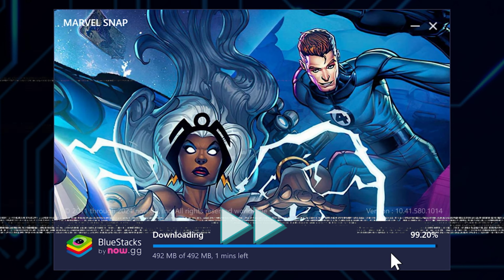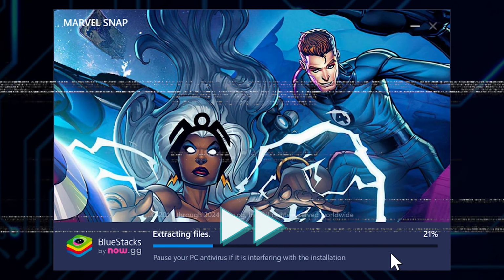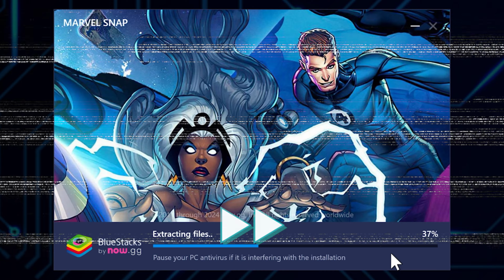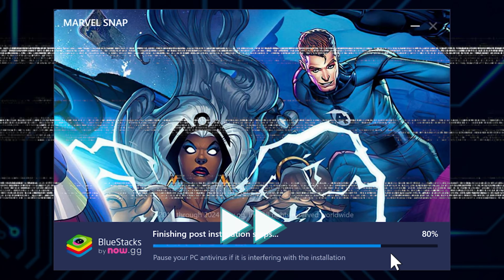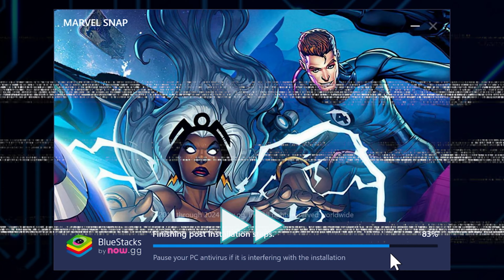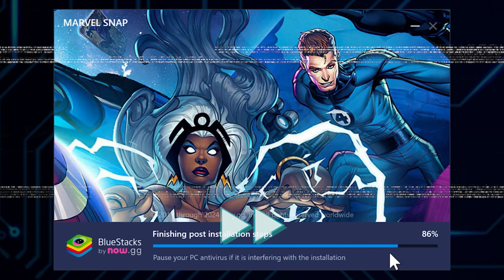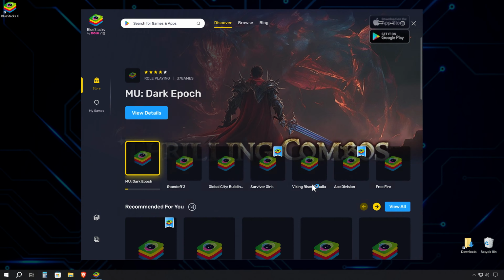Now we play the waiting game for a bit as BlueStacks installs itself on your system. Once the installation is complete, BlueStacks will launch automatically. Since we downloaded the Marvel Snap launcher directly from the BlueStacks website, the emulator is pre-configured with optimized settings for the game. This means we get to skip the usual newcomer intro and jump straight into the action.